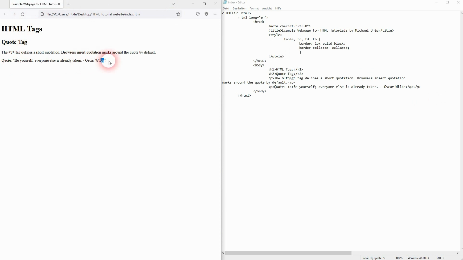And we've got these quotation marks added by default. The Q tag doesn't have any specific attributes, but as always you can add the global ones to it. And this is all there is to know about the quote tag in HTML.